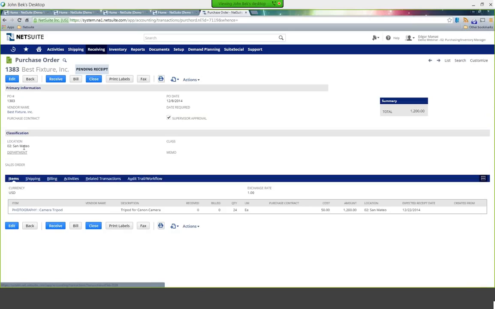We're bringing it into location 2, San Mateo in this case. There may or may not be some approval that's required. Here we can see the line item detail. We're ordering 24 units at a cost of $50. If we needed to override any one of these points, we could edit this order and edit the cost. They're just pulled directly out of configuration in the system.